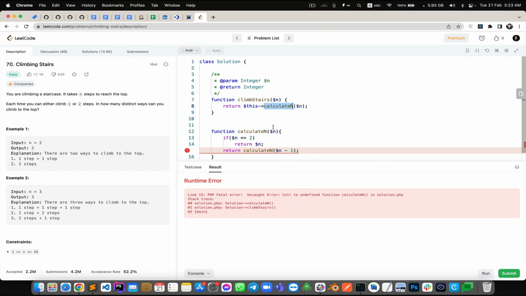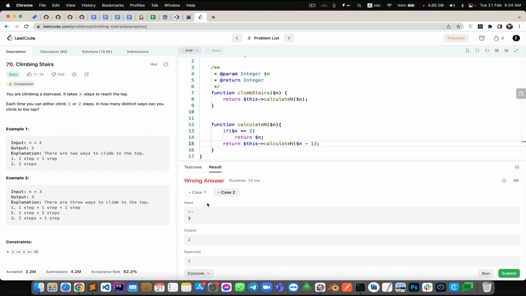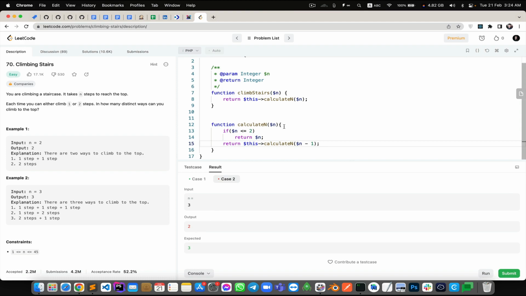Call to undefined function calculate n y in solution.php. So what's wrong with this function? Yes, this one, this calculate n, yes, I think. Okay, case 1 is passed, but for case 2 it's not working, the output is 2.